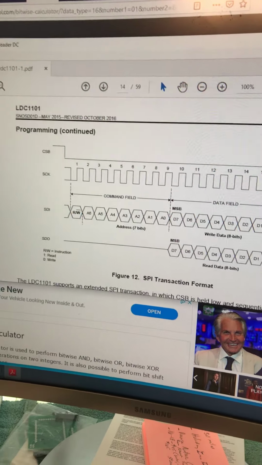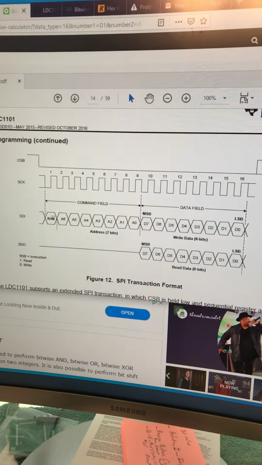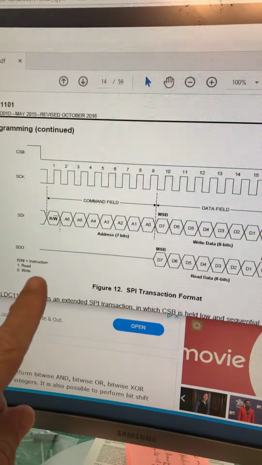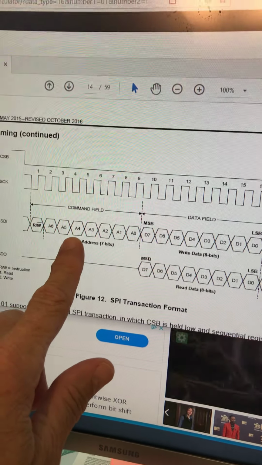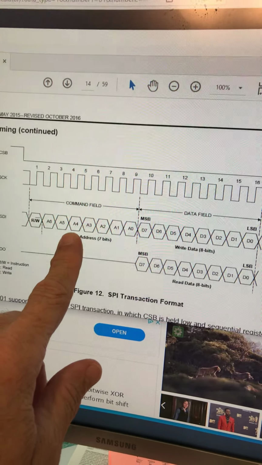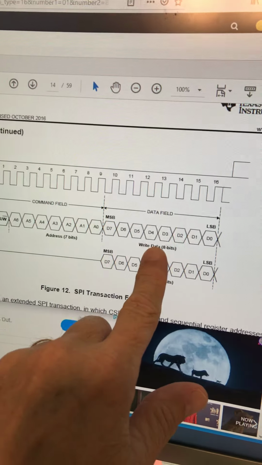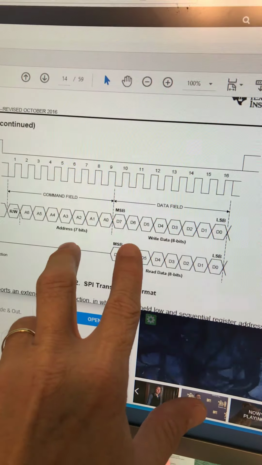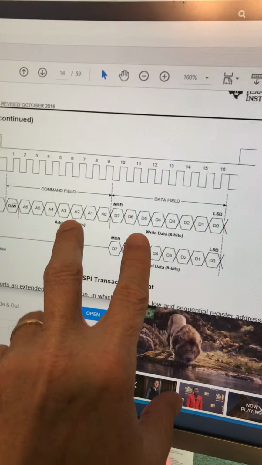So I think I finally figured it out. I'm going to hold my phone this way, I guess. This is in the data sheet, and I've been looking at this for quite a while, but I finally figured out that this first byte is the command field, the second byte is the data field. My problem was understanding how to send both of them at once.